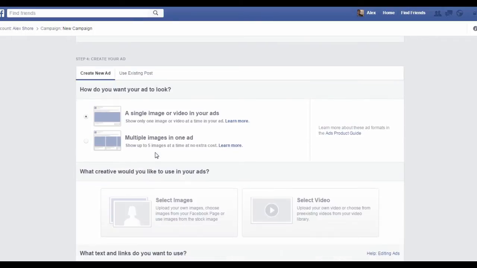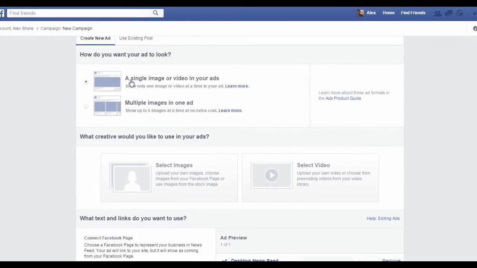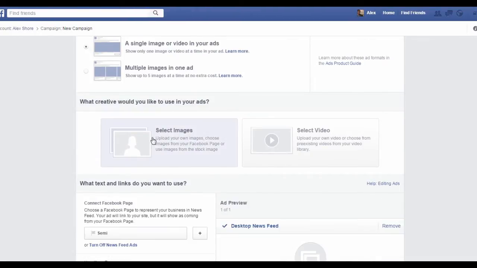We're at step 4, which is where we can start creating our ad. You can do it from scratch or create one based off an existing post in one of your Facebook pages. I'm going to work on building one from scratch for now. You can choose the layout of your ad, whether you want a single photo or video ad, or if you want multiple images in your ad. And here you can choose to select and add the images or video you want to include in your ad.